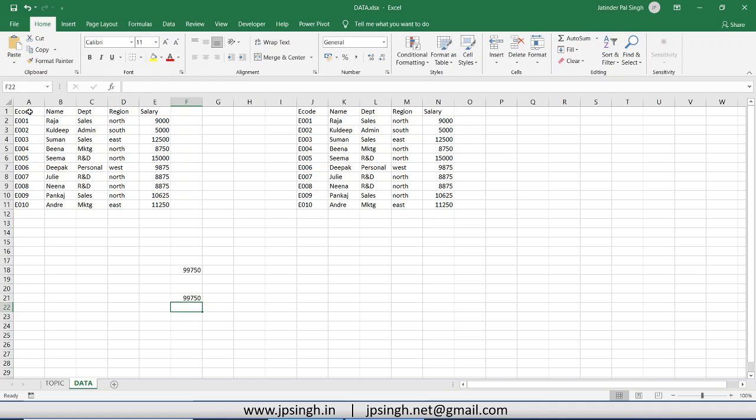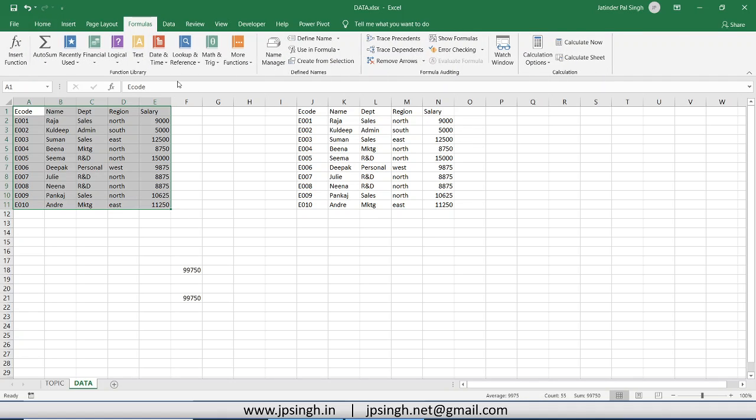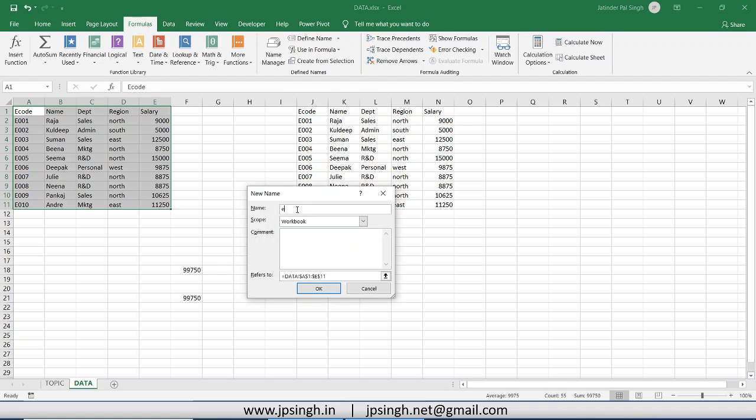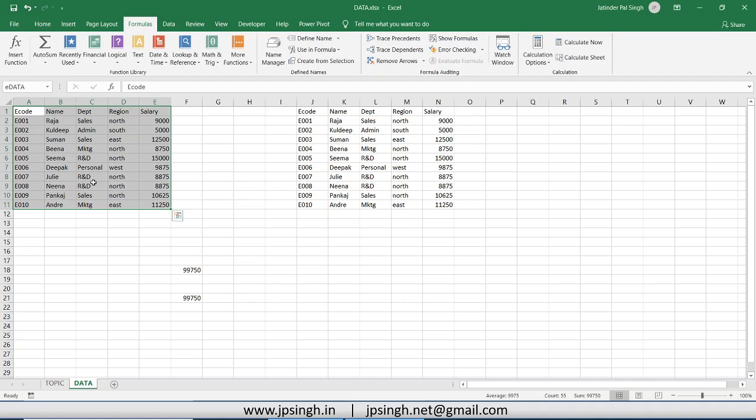Let's suppose if you want to give a name to the entire data set, you can select that. You can go to the formula tab. The same option will appear here, that is define name. We can click on here and we can give a name here, that is E data. Now guys, the scope, which is the second option, is workbook level or sheet level. You can choose from here. Comments are optional, and this refers to this particular range which you selected. This is E1 to E11, and you click on OK. Now this entire data will be there as E data.